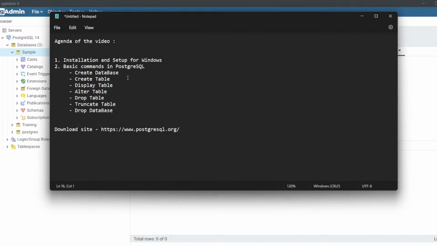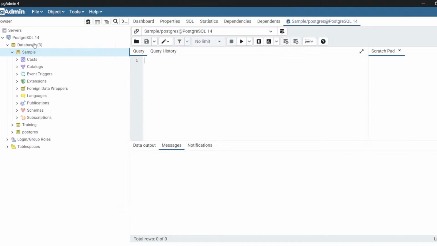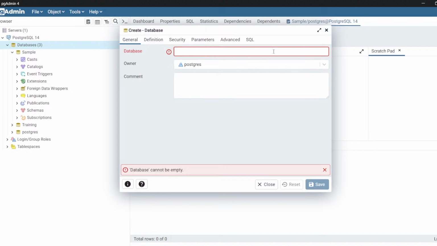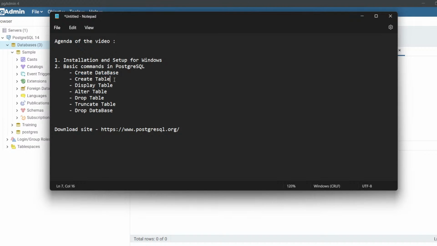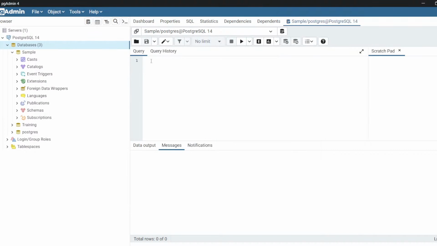So the first thing you're going to do is creating a database. We have already seen how to create a database. What you're going to do is click on servers, right click on databases, create database, enter a name and save. That's a very simple process to create a database. And next we will see creating a table.